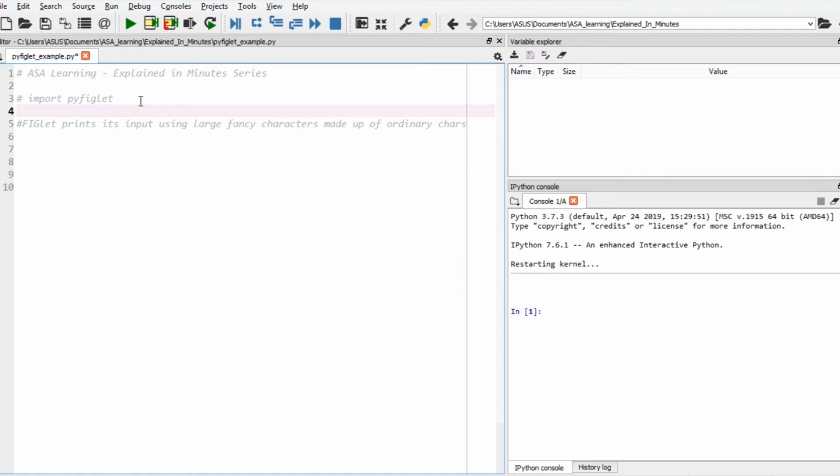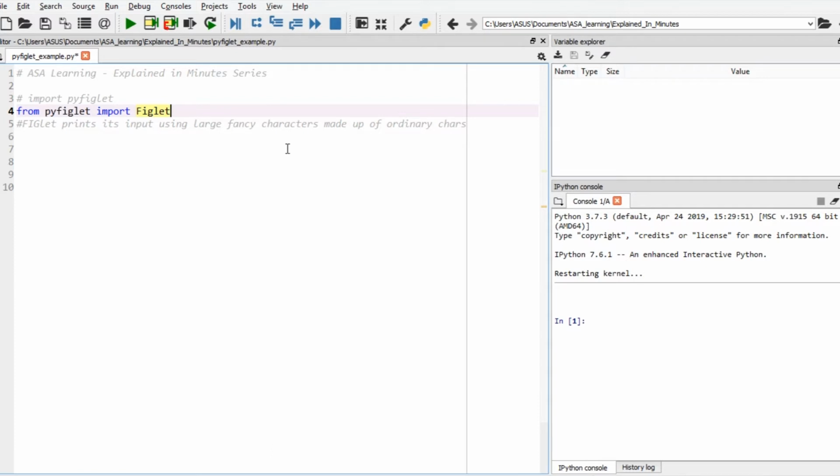And now we are going to import Figlet from the PyFiglet library. So from PyFiglet, we are going to import the Figlet module. Figlet takes the ordinary value as well as the ASCII characters as an input and it will arrange them in a pattern, and hence they appear as a big fancy text.